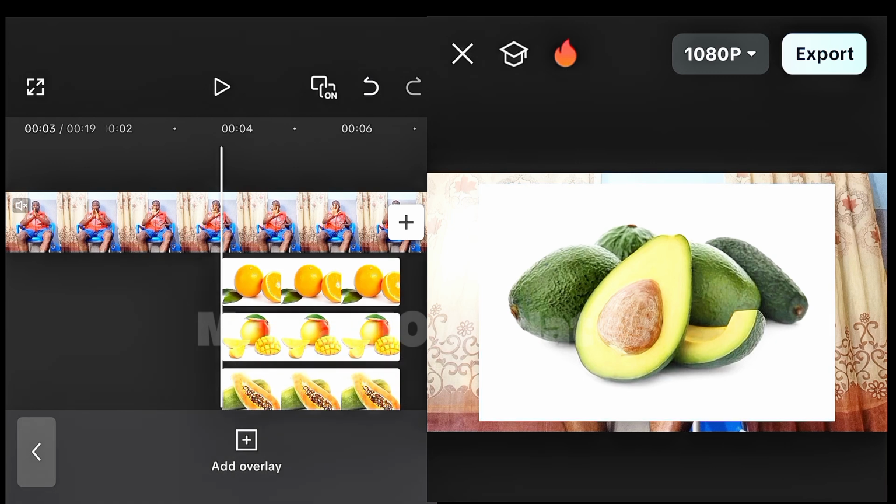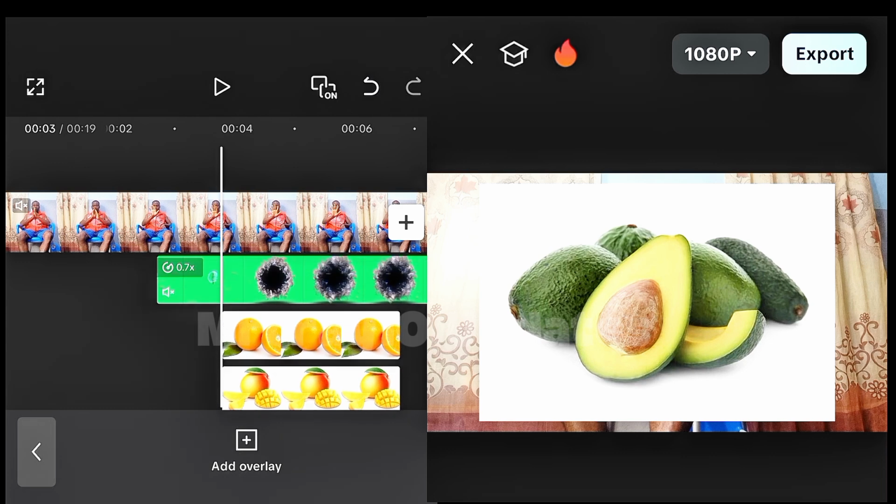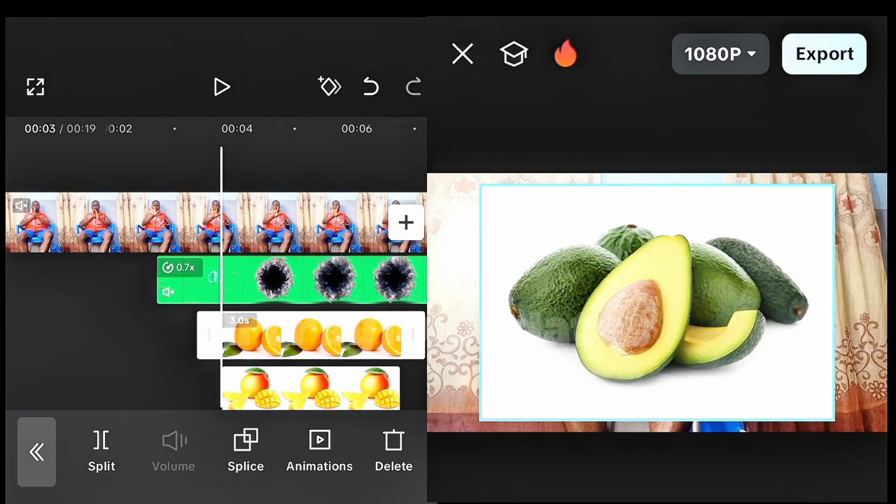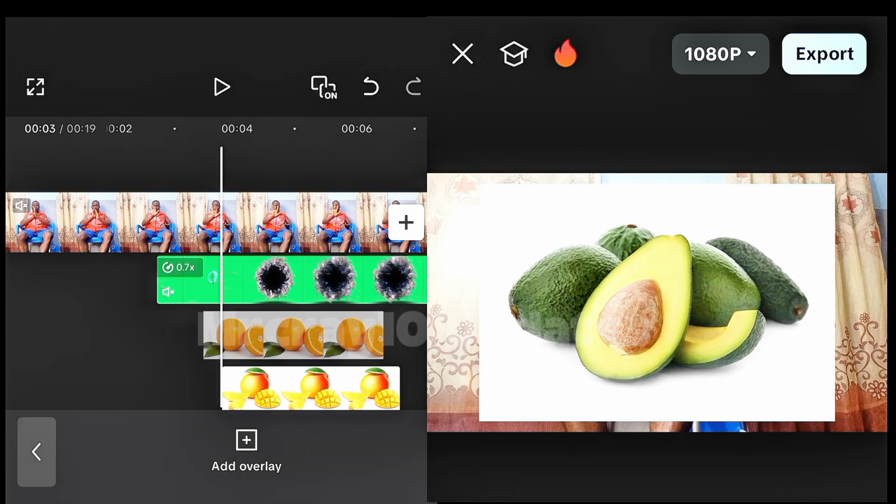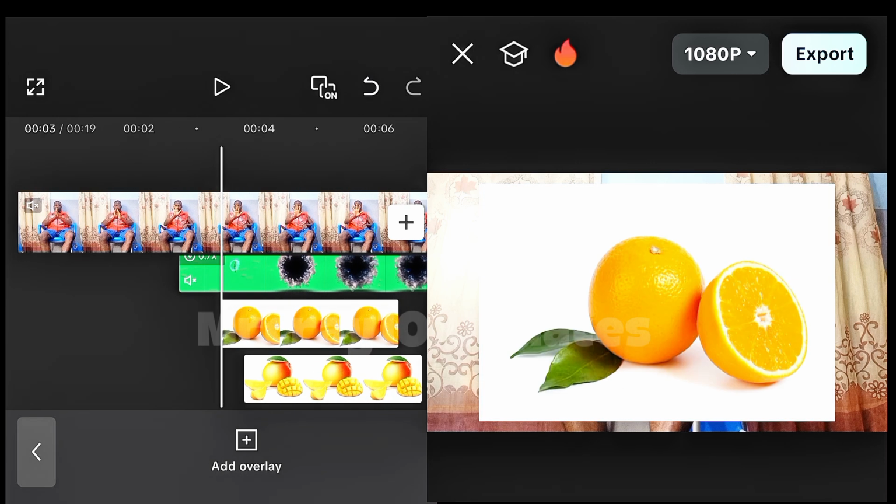So I'm going to work on all of these 5 fruits, but I'm going to show you how to do 1 or 2, then I'll do the rest because I don't want this video to be very long. So now to start with, I'm going to start with this orange. So I'll tap on the orange layer, then drag it a bit so that I'll be able to have it alone, understand? So it will be something like this.